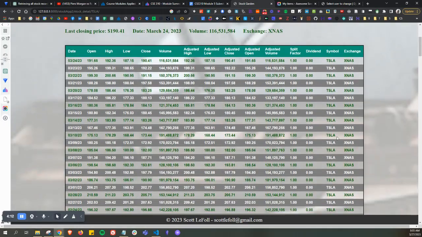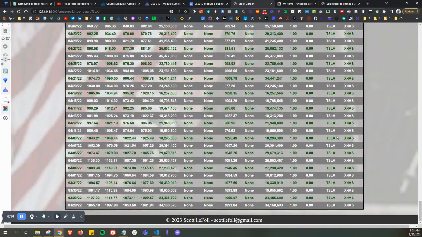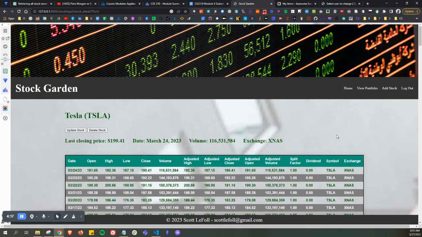If I go back over here, you can see that Tesla has refreshed, and it now contains, again, all the data because I'd added that before I went away.